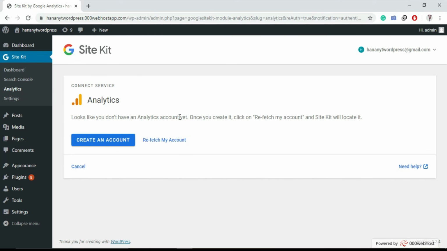Here you can see it's connected. Now you can create an account. Basically, I don't have an Analytics account yet, so I can create one or refetch. If you have data, you can just connect and refetch the data. And that's an amazing plugin. Go and install it on your WordPress website. And thanks to Google and thanks to me.